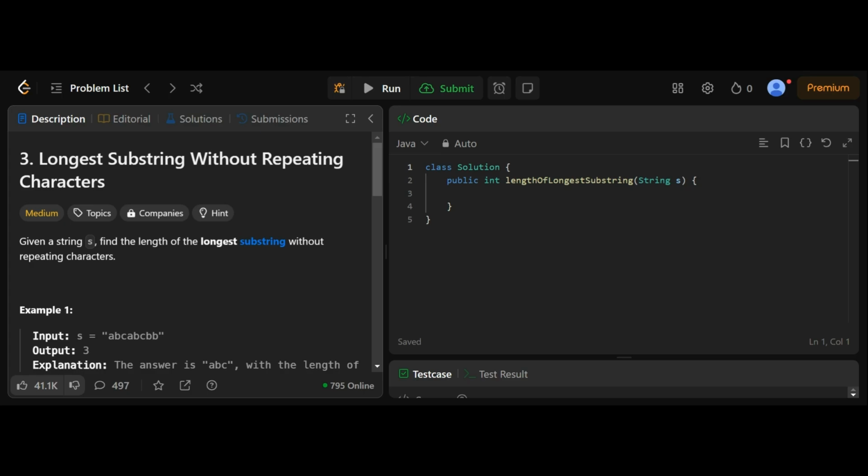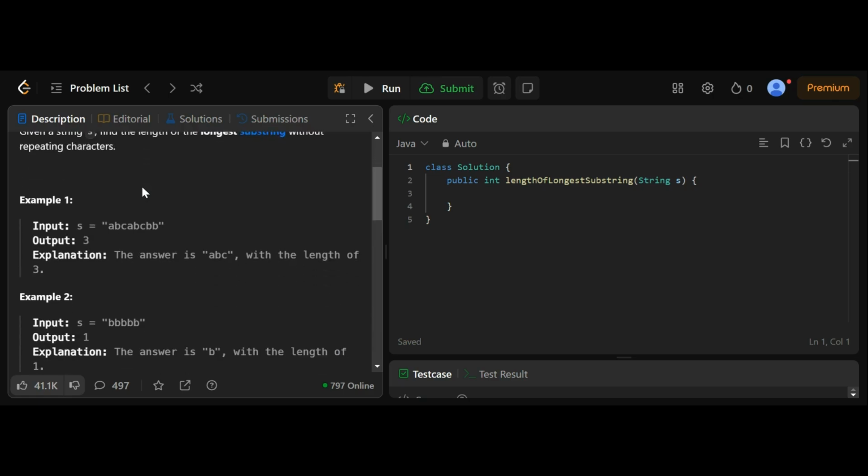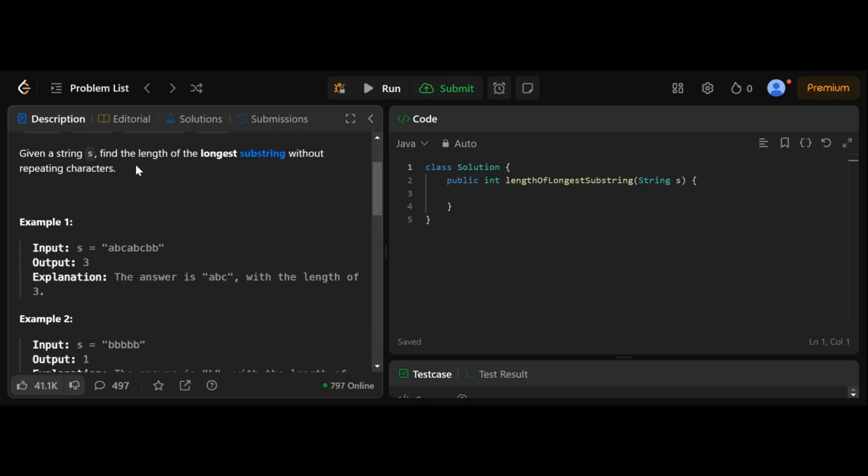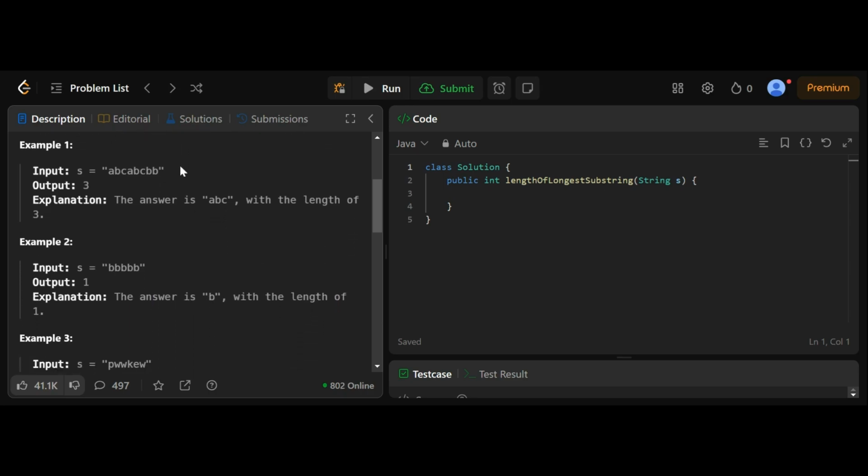Hello all. Today we are going to discuss the problem Longest Substring Without Repeating Characters on LeetCode. Given a string S, find the length of the longest substring without repeating characters. So we will be provided with a string and we have to find the longest substring without repeating characters. Let's look into some examples.